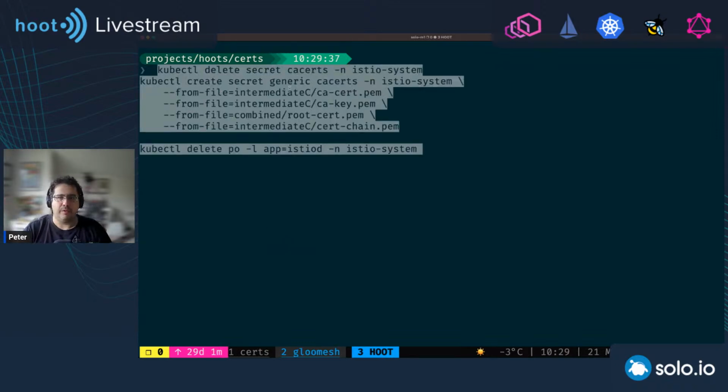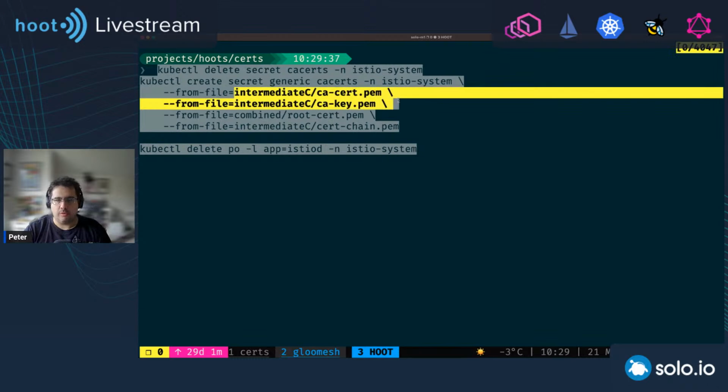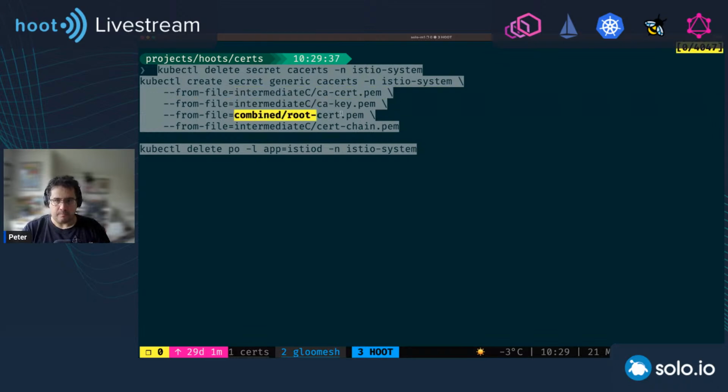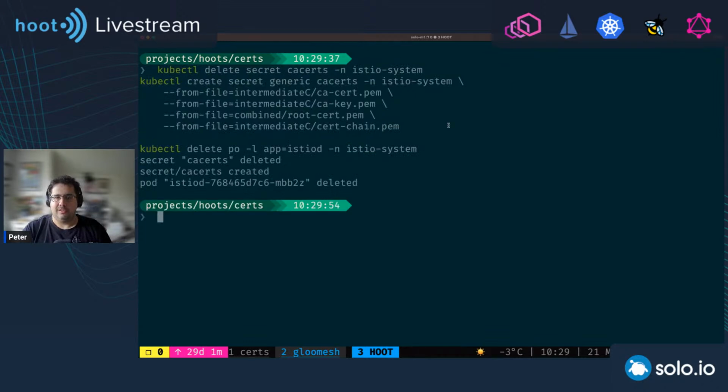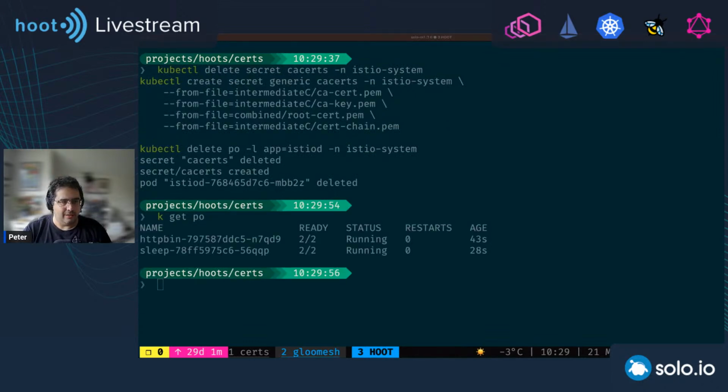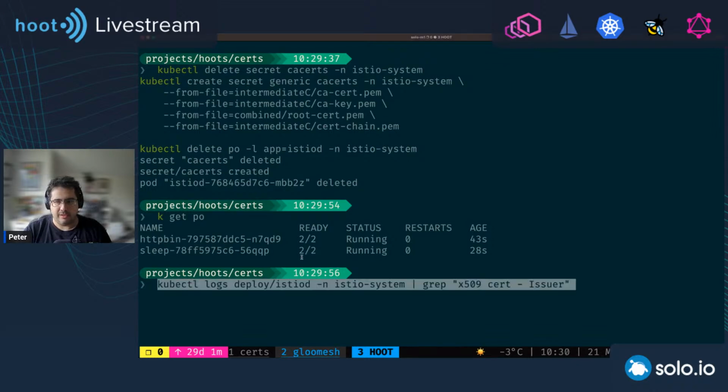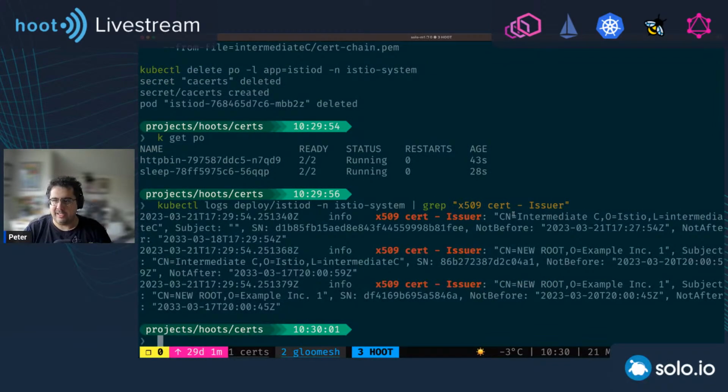Then as the last step, now that we have both of those root certs there, what we would do is switch over to intermediate C for any new workloads that come up. We're still using the combined one though, right? So let's do this. And now if you look at the issuer in istiod and the logs, you'll see that it's intermediate C and it's the new root, right? And let's restart httpbin again.